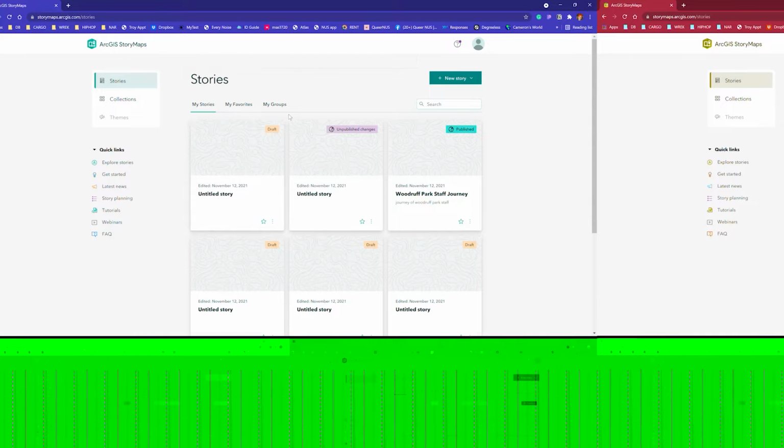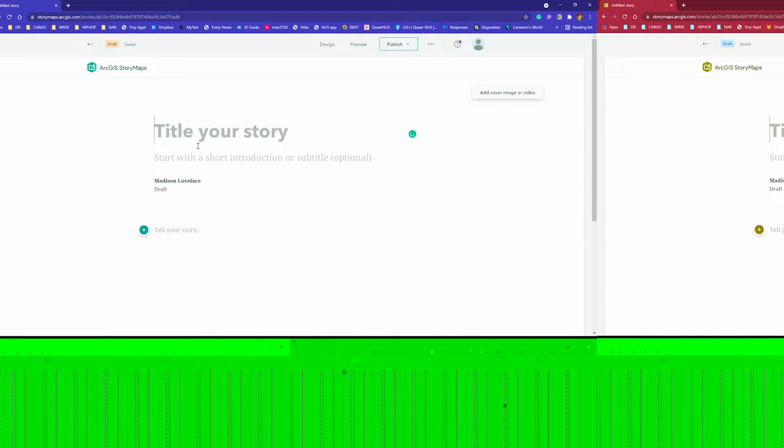And then it should pull up your dashboard of your stories. I have a lot just because I was doing some testing. But you guys should have none with your new account. And then you can go up to the top right of the screen and hit the drop down to create a new story. And then hit start from scratch. That'll take you into a blank story template.